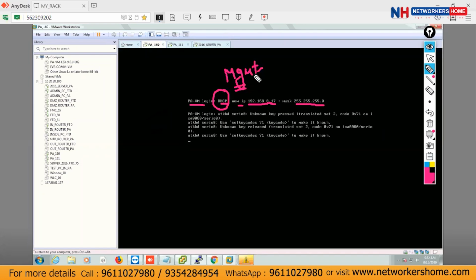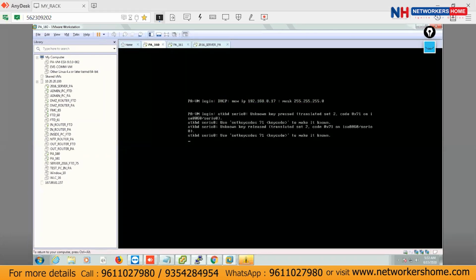So this is on which interface? This is only on the management interface. Right now in our lab topology, the Palo Alto has 4 interfaces: management, inside, outside, and DMZ. On the remaining 3 interfaces, DHCP is not enabled by default. Everything is disabled, and we have to enable it manually. But on the management interface, DHCP is enabled by default, not on the data interfaces.